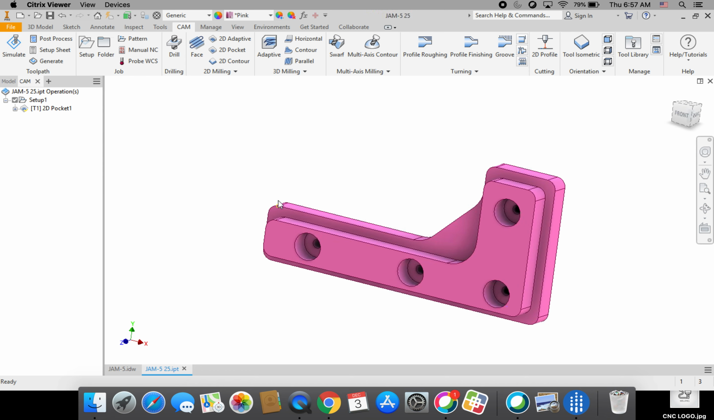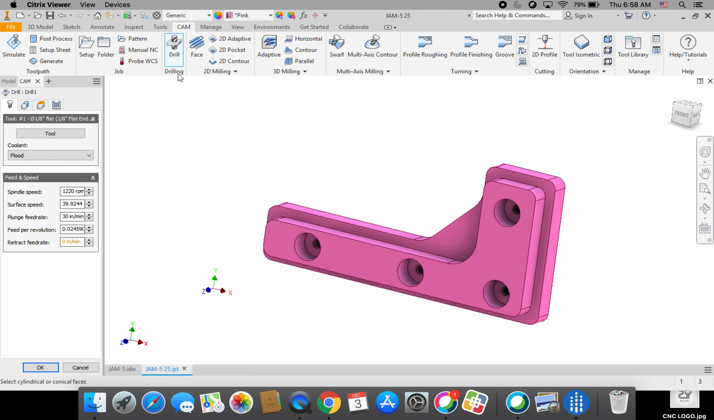Next, we're going to contour around the outside edge of this part. Okay, so we're going to come up to our 2D milling area again, and we're going to select, let's drill our holes first. That's in the drilling section right here. Let's drill our holes, and then the final thing that we're going to do is the contour.